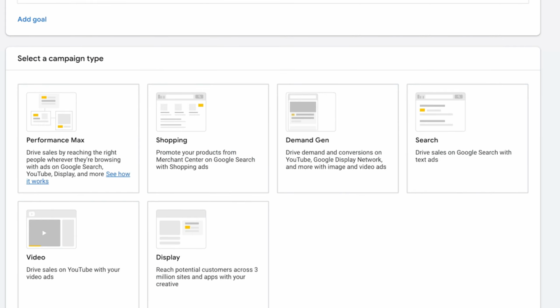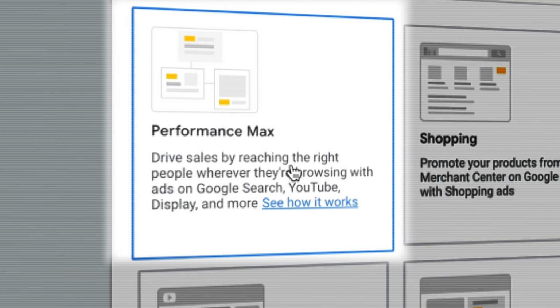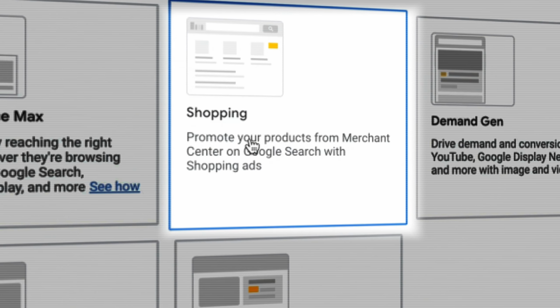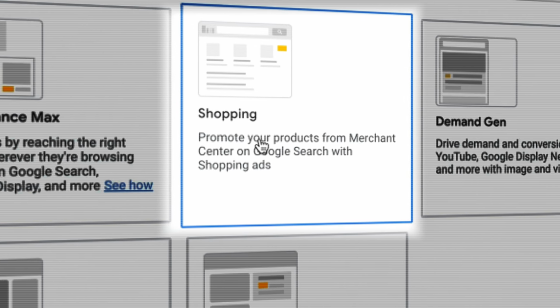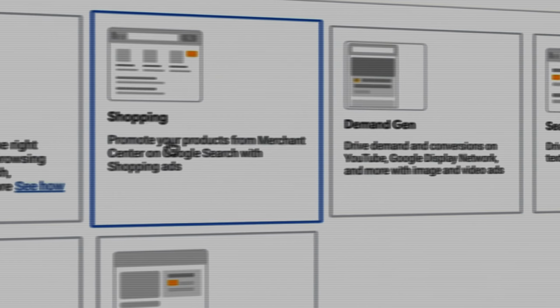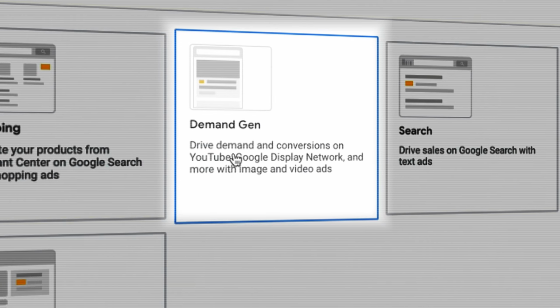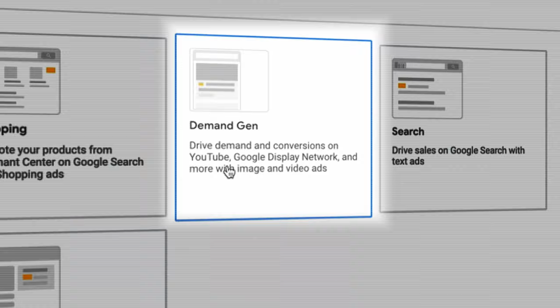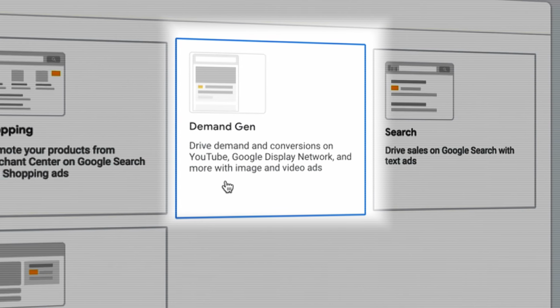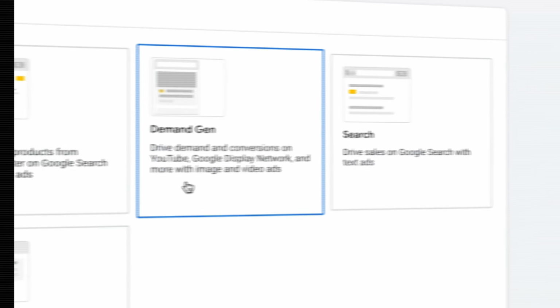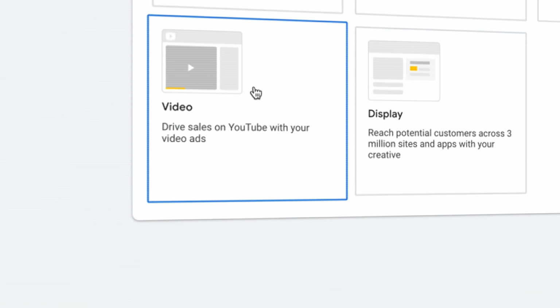So now you have to select your campaign type. We have various campaign types. We have Performance Max. We have Shopping for people who have a Shopify store or other stores that sell products. You have Demand Gen, which could be demand and conversions together. It will go with YouTube, basically display networks, and then you have search, you have display, you have video.